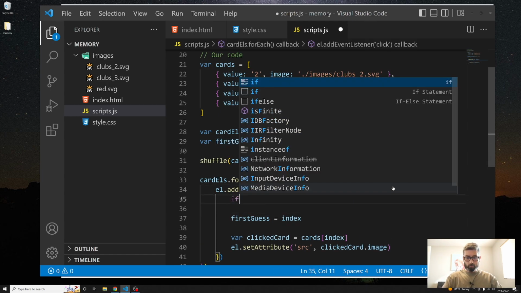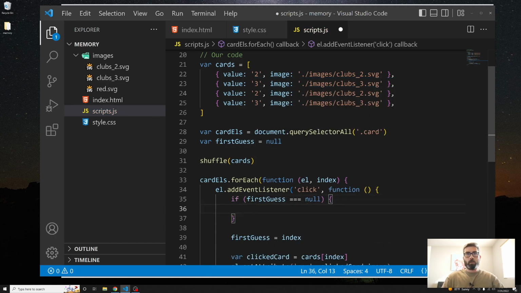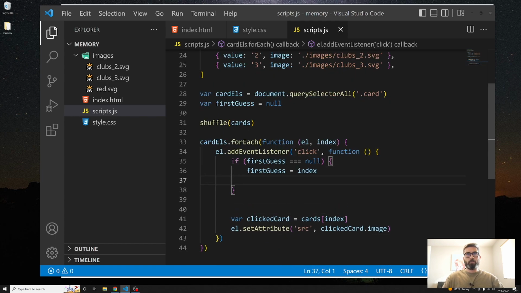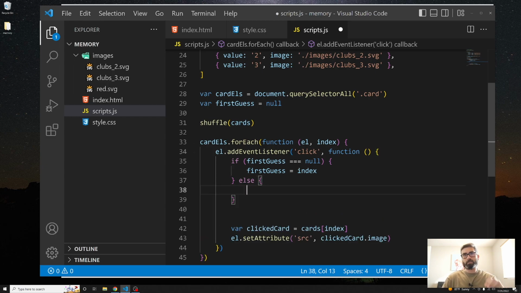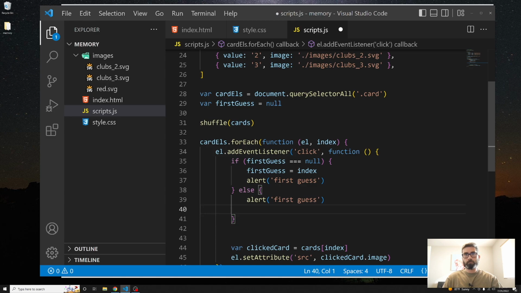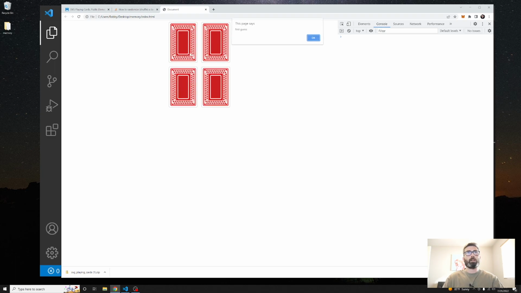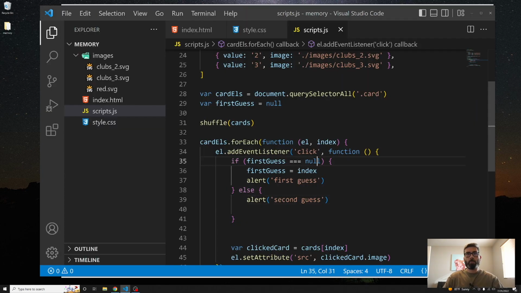So let's go up here. We'll go if first guess is equal to null, then store the guess. Otherwise, we're gonna check if it's a match. So let's just put some alerts in here. We'll go first guess and second guess. So let's go back to Chrome, and I click one, I get first guess. I click another one, I get second guess. And then at that point, it should check if they match and then either leave them face up or flip them back down.